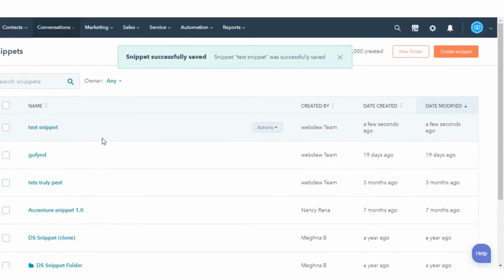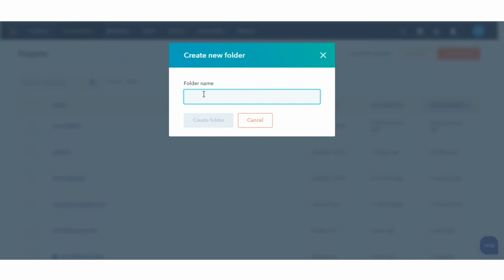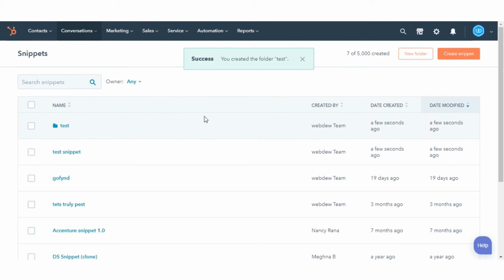You can also manage your snippets in folders. First, create a folder by clicking New Folder. In the dialog box, enter a name for your folder, then click Create Folder.